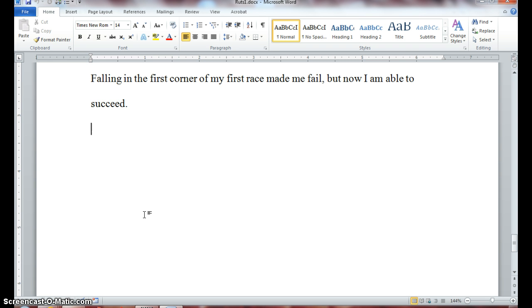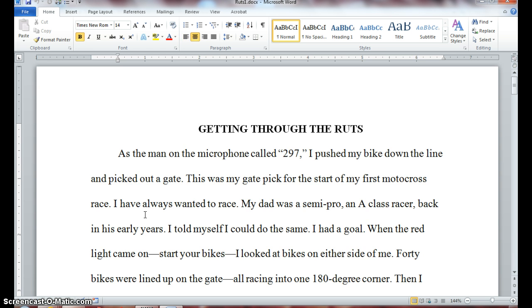Now let's press control and the home key on your keyboard. So control home, and it does the opposite. It takes you to the beginning of your document.